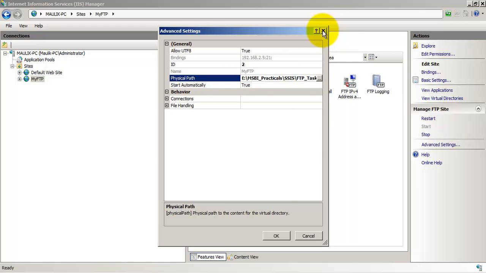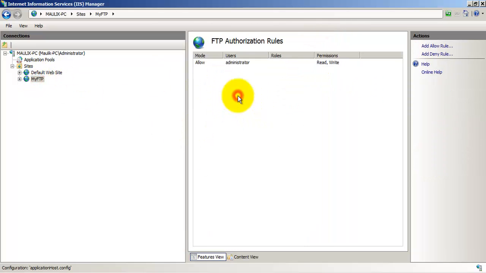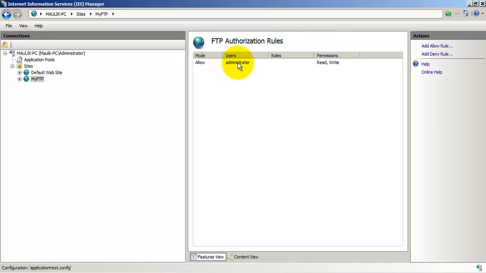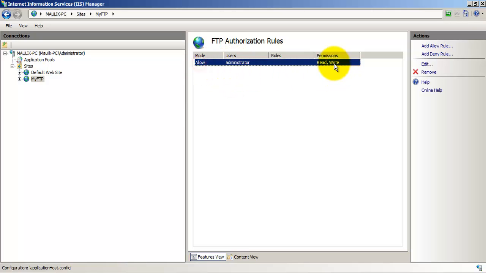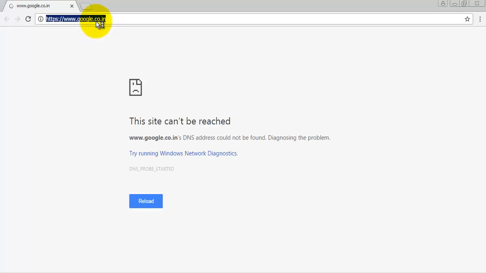Now I have also assigned authorization to this particular site, that is FTP folder. I have assigned authorization of allow read and write to the administrator user, and I am currently logged in as administrator user. So I will be able to access this folder. Now let us first of all test whether we are able to access this folder or not.